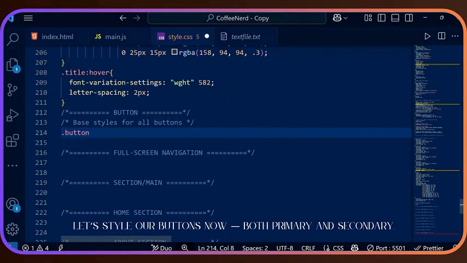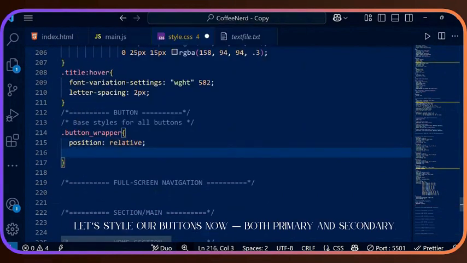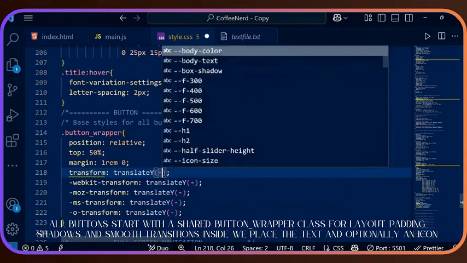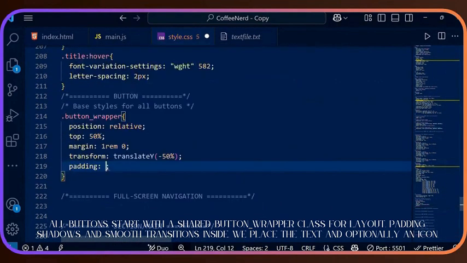Let's style our buttons now, both primary and secondary. All buttons start with a shared button wrapper class for layout, padding, shadows, and smooth transitions. Inside, we place the text and optionally an icon.